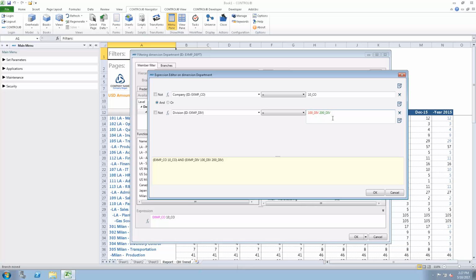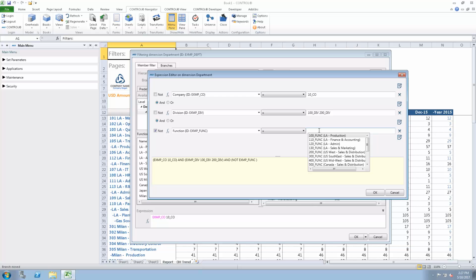Now let's exclude the finance and admin functions. Click the sheet icon on the right, click the box next to Not, and then select the function level from the drop-down. And then from the member drop-down, select the finance and admin members. Click OK, and the filter expression updates in the expression box.